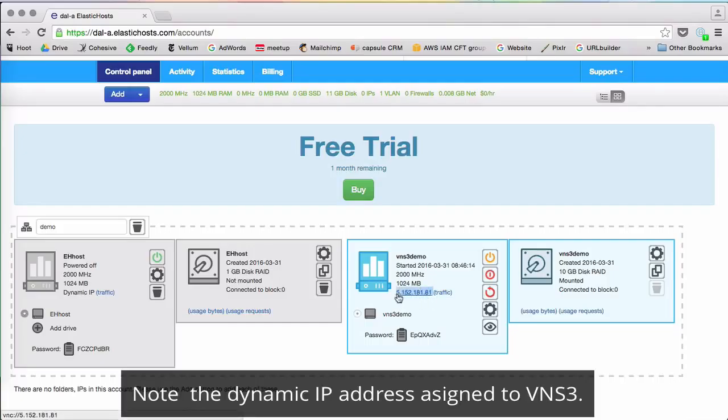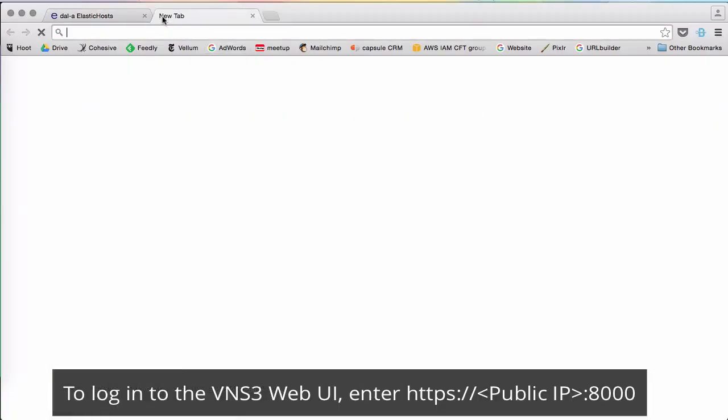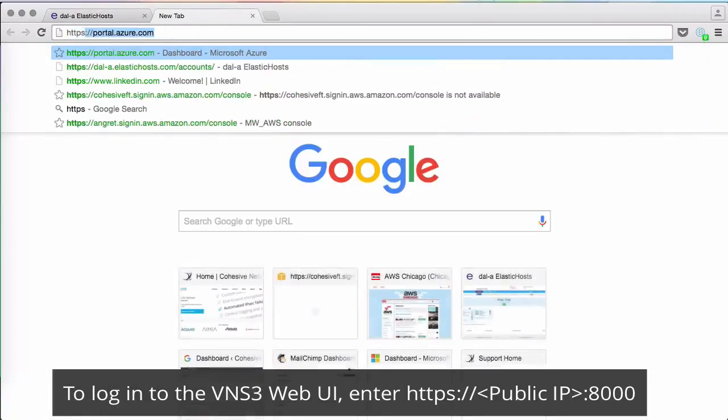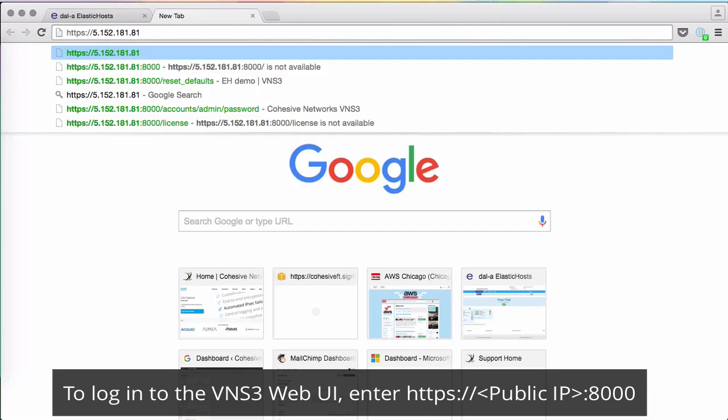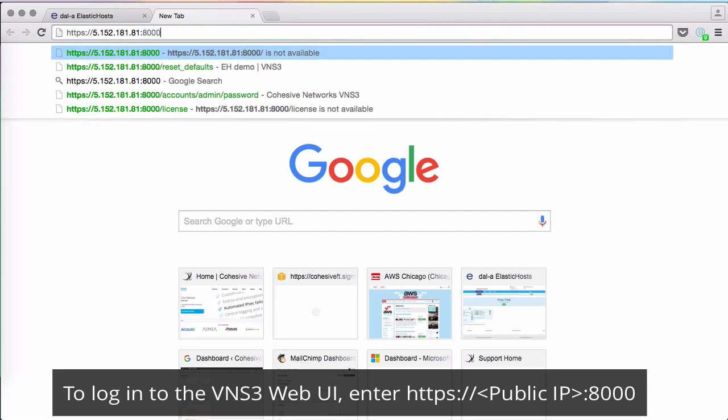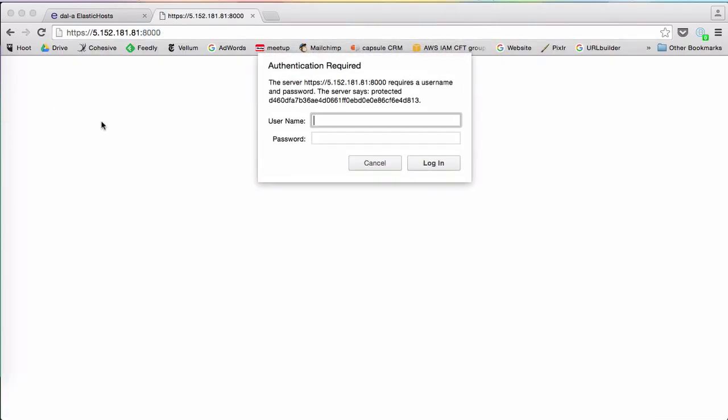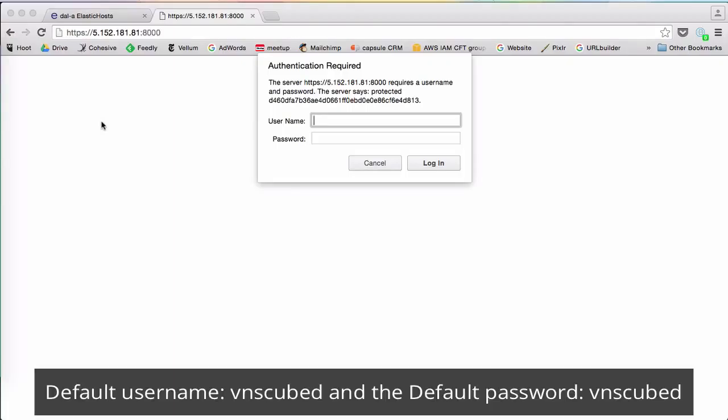So we'll copy it, and open a new tab, and enter https:// your IP address :8000 for port 8000. You'll be prompted to log in. The default username and password is vnscubed.